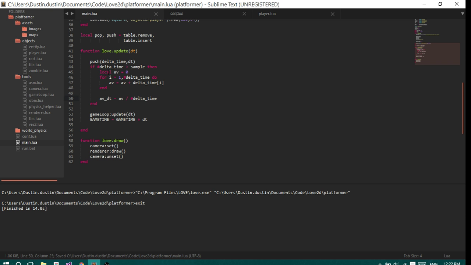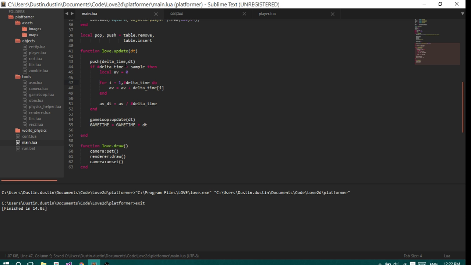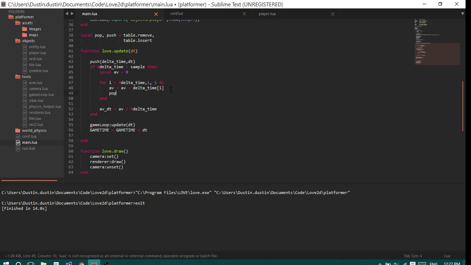So what did we just do? Let's do this backwards, and I'll explain how this works. We do it backwards because we also want to pop the delta time at i. So what we're doing here is, average delta time is the average of 10 delta time samples.